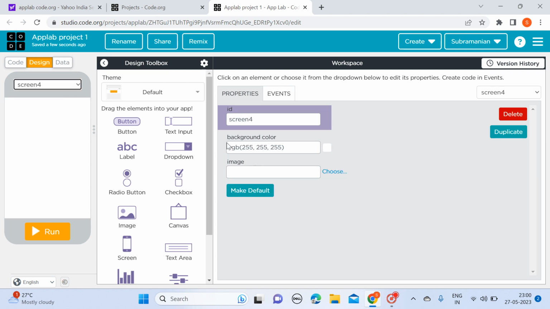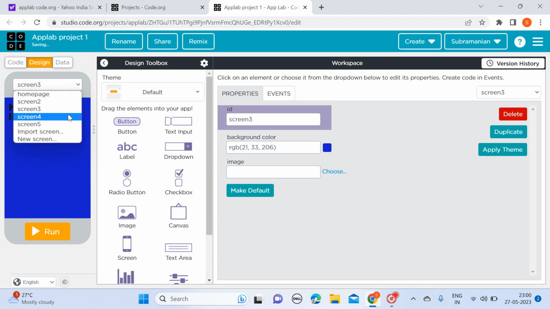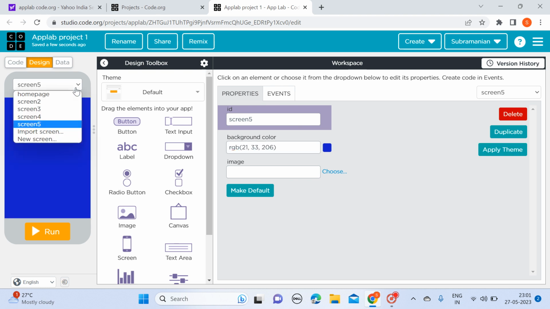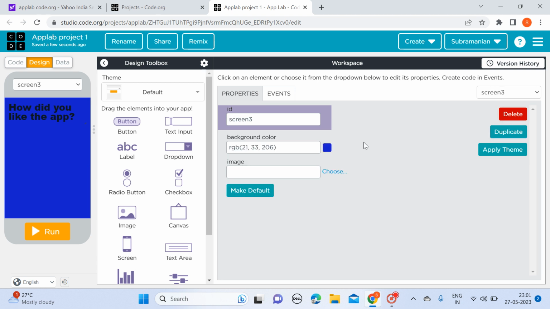Let's also change the screen color for these. So let's go into screen 3. Let's copy the background color and let's paste it on screen 4 and on screen 5. So now let's go into screen 3. Let's duplicate this label. Oops, I didn't mean to duplicate. Okay, let's just delete. So we have one label.